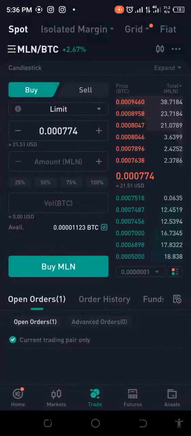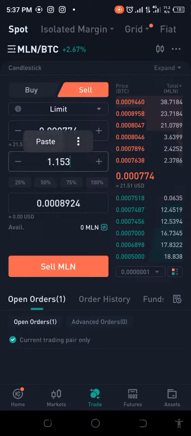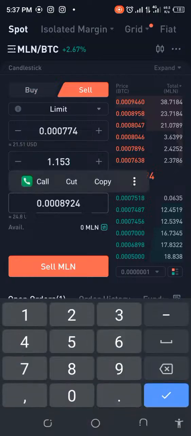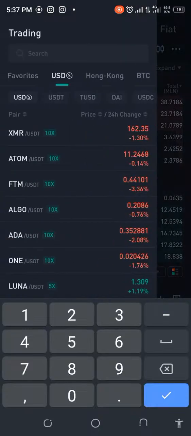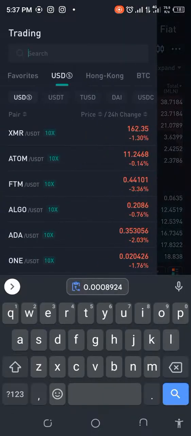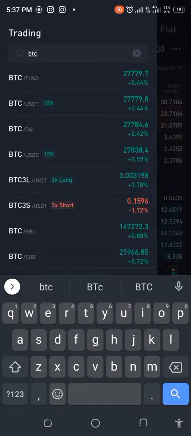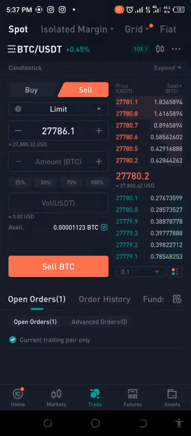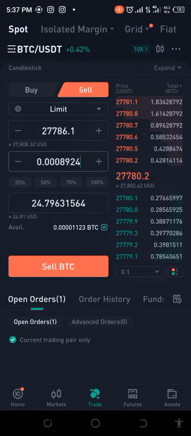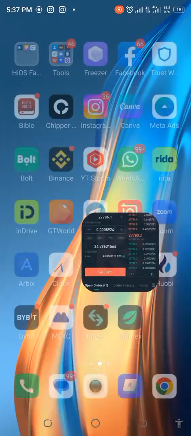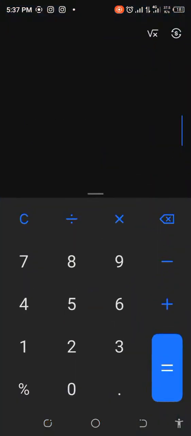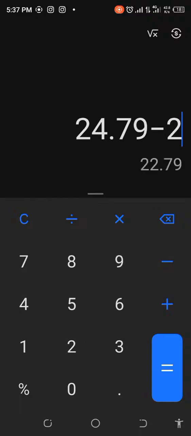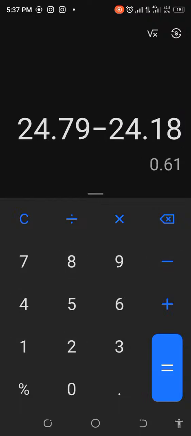Okay, we have 774. We put sell, we put the amount of MLN we have, then we copy that and quickly go and see whether that will make money. Let's go to BTC USDT and see whether we're going to make anything with this. Okay, let's put it in here. That's 24.796, so 24.79. So 24.79 minus 24.18. Okay, we'll make 61 cents.